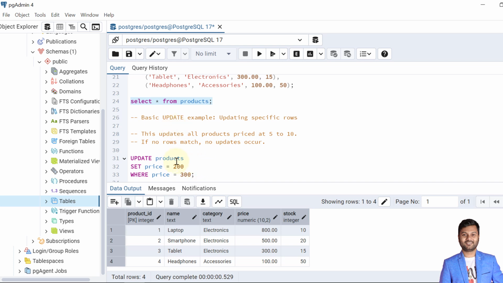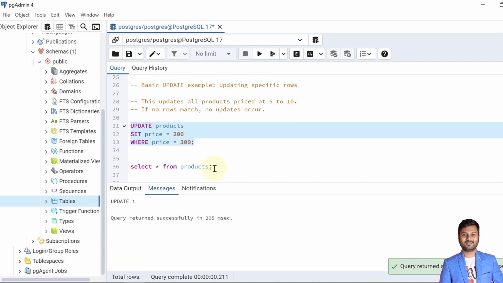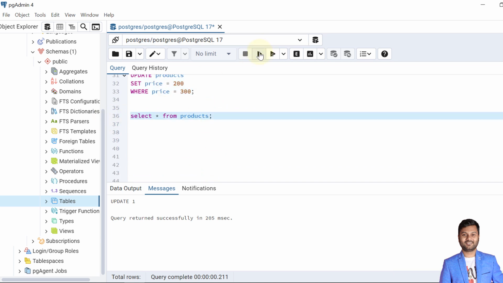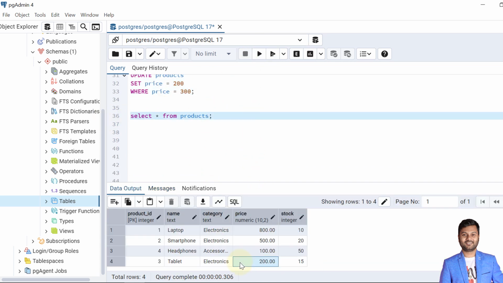This update statement will update the price of the product where the price currently is 300, and it will update it to 200. In the data we can see that the current record is product ID 3. This satisfies the condition and this should be updated to 200. Let's perform this update. The data is updated and we can verify that, and here we can see the current price is 200.